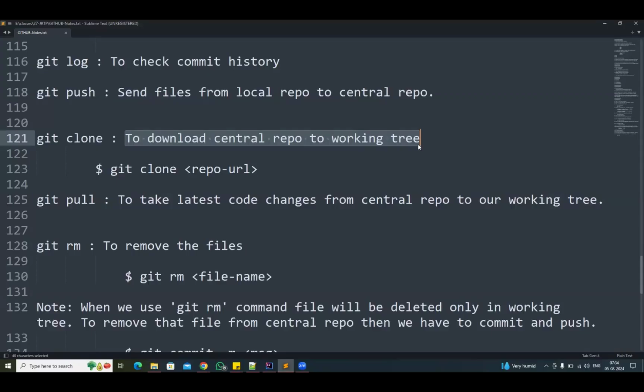Today I joined the project, and I need to work on it. Then I need the repository from central to local, so I will clone the repository. The repository will come from the central repository to my local. In my local, I will make some code changes, and other developers will also make code changes in the repository. What new changes are added after my cloning? To take those new changes, we are going to use the git pull command.